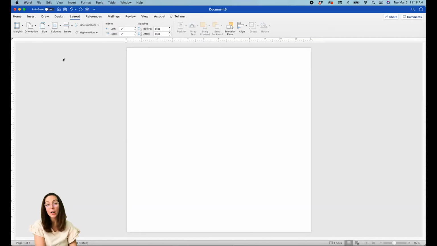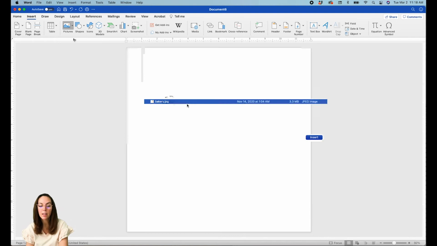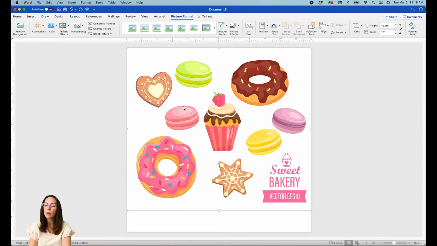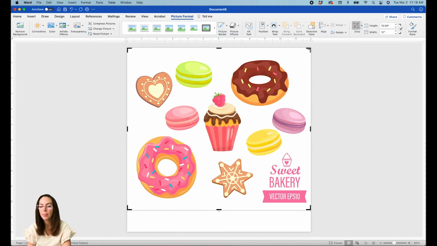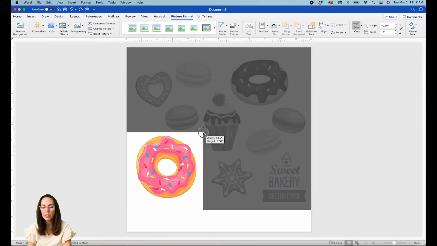Okay, so for our next pattern, I got another cute vexed easy piece of art. And what makes this one different is it's a JPEG. And it does have a white background, which I'm fine with, but it has all this stuff. I just want this donut. One of Word's great features is we can scroll over, I'm under picture format, to this crop button and click on that. And I'm just gonna move everything out except my donut.